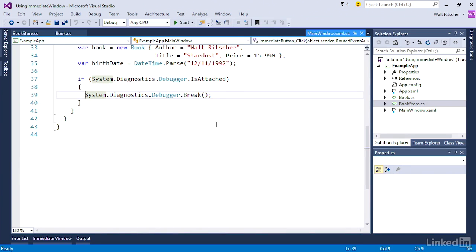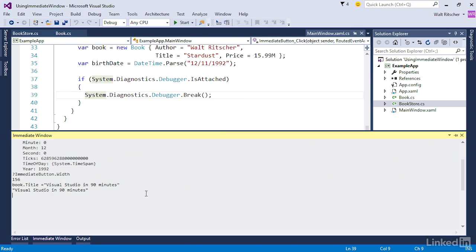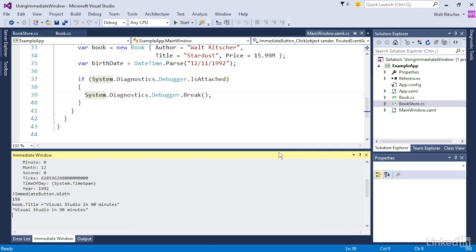So I'll stop debugging. The immediate window is down here. If you do not see it, you probably won't see it in the code editor because it's not normally available. Go up to Debug and choose Windows, Immediate. And I'll pin this at the bottom of the window for right now so we can see it.